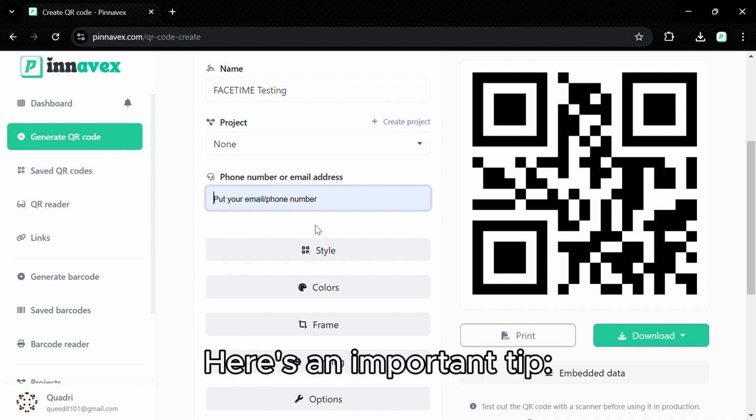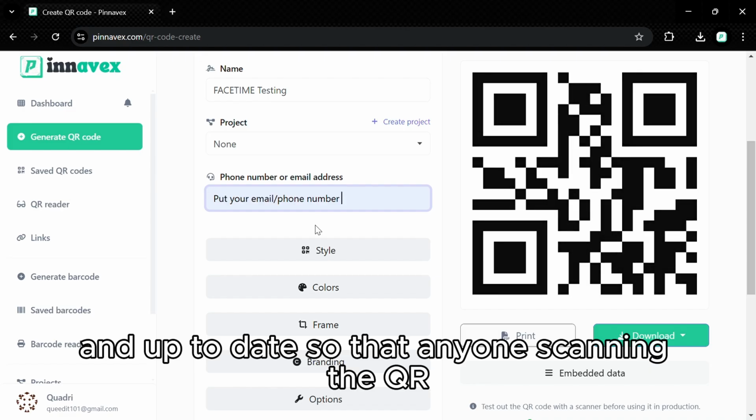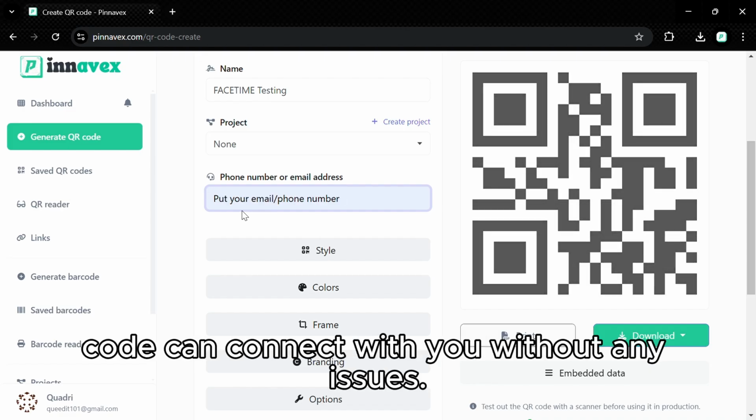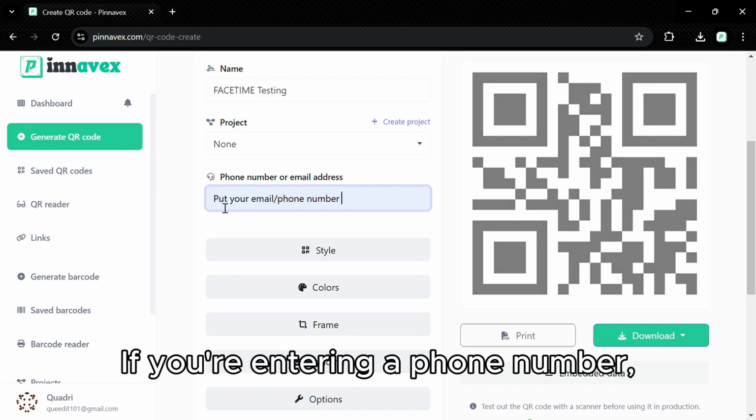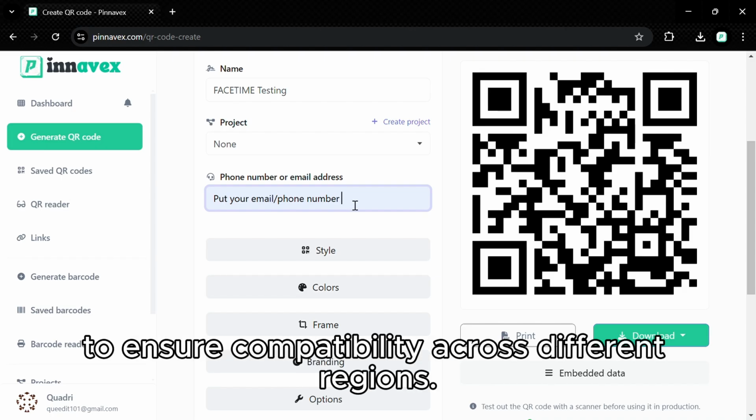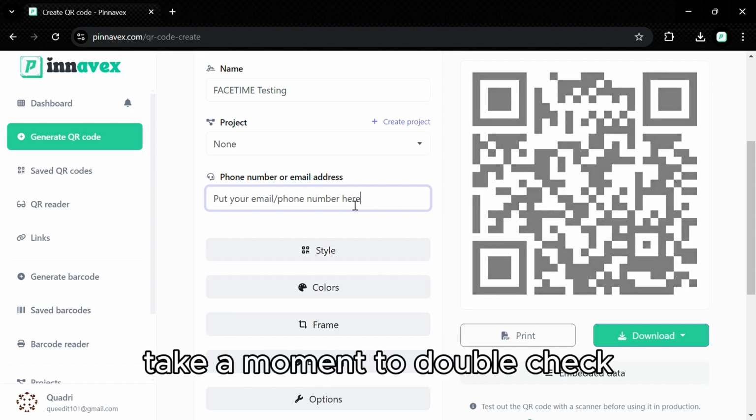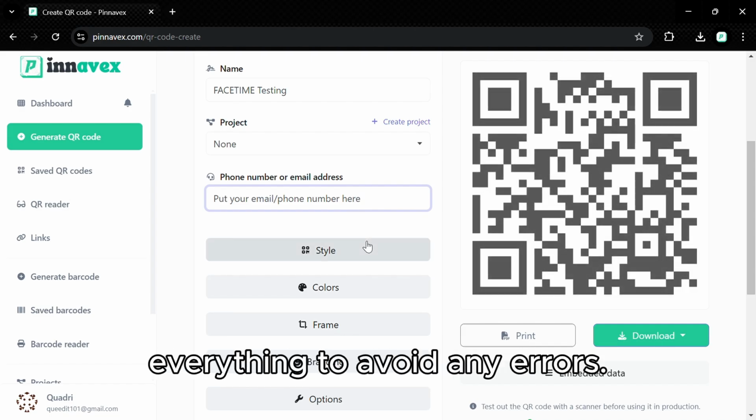Here's an important tip. Ensure your information is accurate and up to date so that anyone scanning the QR code can connect with you without any issues. If you're entering a phone number, don't forget to include your country code to ensure compatibility across different regions. Once you've added your details, take a moment to double-check everything to avoid any errors.